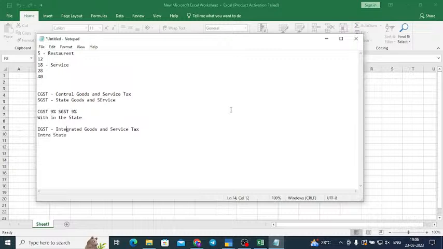Intrastate. So the percentage is 18%. So let me repeat it. CGST is an indirect tax, otherwise it's a sales tax. GST expansion is Central Goods and Service Tax. If the sales happen within the state, the sales can be a transfer of goods or selling of services, then it is further classified into CGST and SGST. CGST is Central Goods and Service Tax. SGST is State Goods and Service Tax.